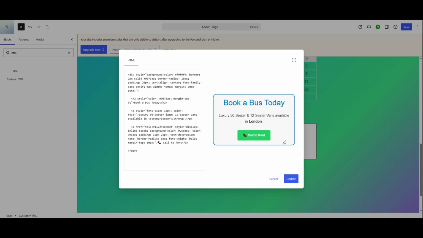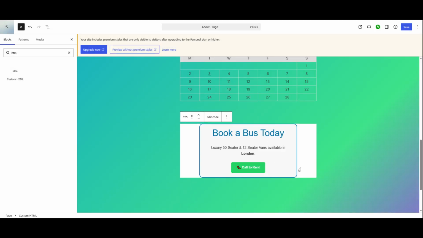If you want to preview how it looks, you can click the Preview option within the block to see how the HTML will render on the page. Take a moment to review everything and make sure it looks the way you expect.